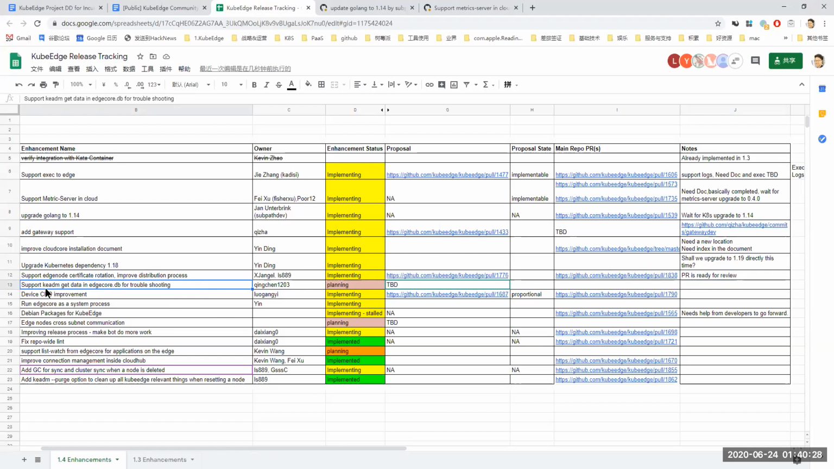All right, next one, KubeEdge admin installer get data in Edge Core DB for troubleshooting. Any updates? Oh, no, still being planned. All right, CRD improvement. This one we had some discussion and feedback in the device IoT meeting. I think Luo Guangyi already refreshed the pull request, so we just need another round of review.